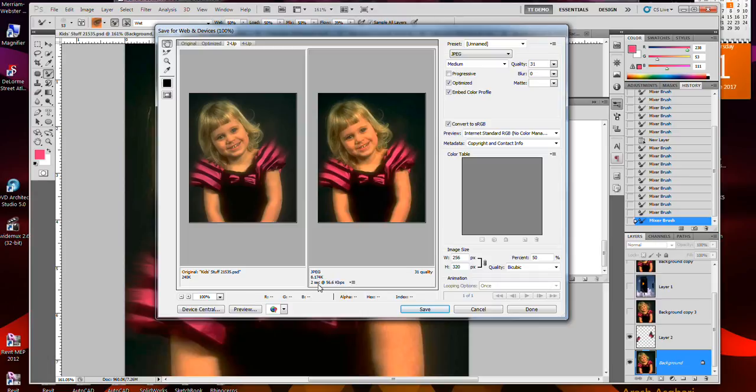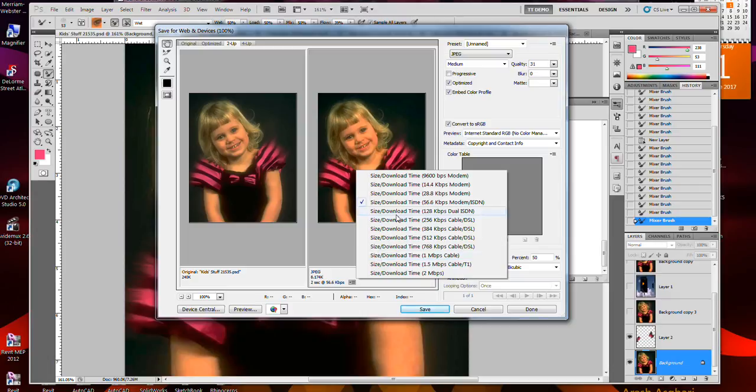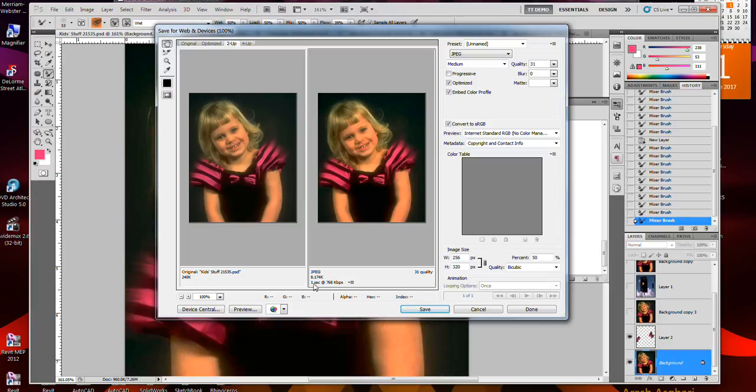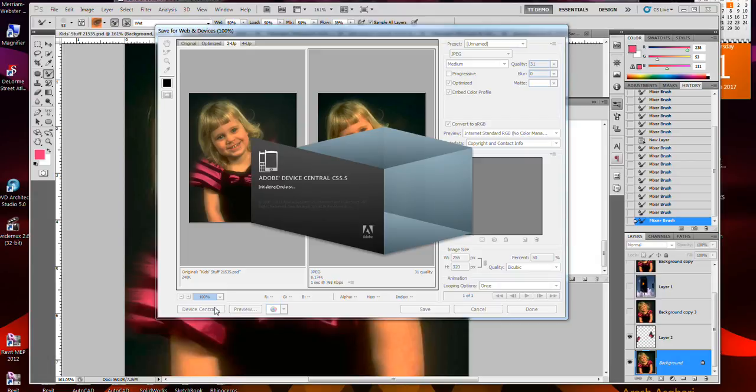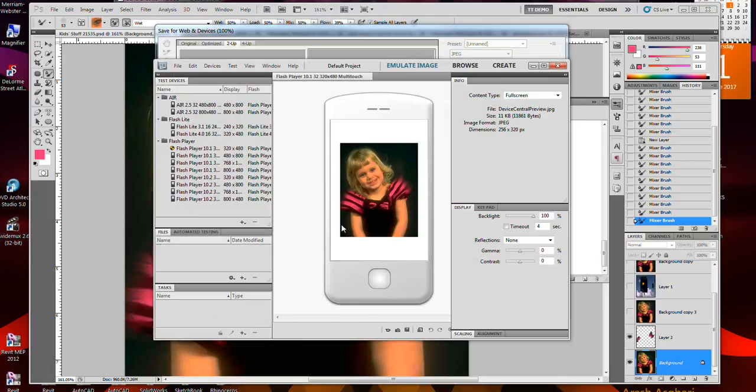And also they've got the ability to look at devices and download times. I set it to default to 56K, but if you're on a cable modem, this is how long it would take to download the image, about 1 second. So it gives you some interesting data. And here you can actually see it on various devices.